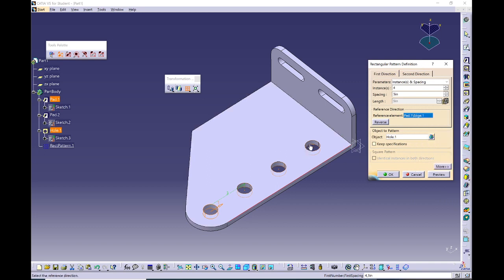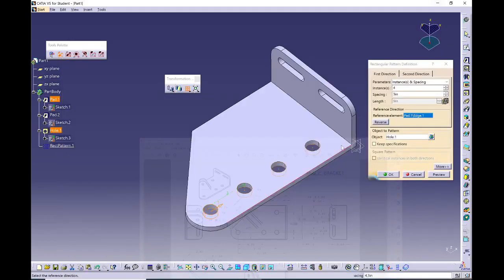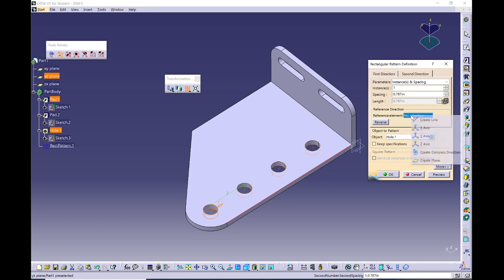Now we need to duplicate the pattern going in the other direction. Let's take a look at the drawing. The length is 470. There it is, 4.70. Now we're going to go in a second direction. So hit the tab, second direction. In direction, I'm going to right click. Instead of picking an edge, I'm going to say I'm going in the Y direction. Look at the compass. The Y direction is in this direction. So let's click on Y.